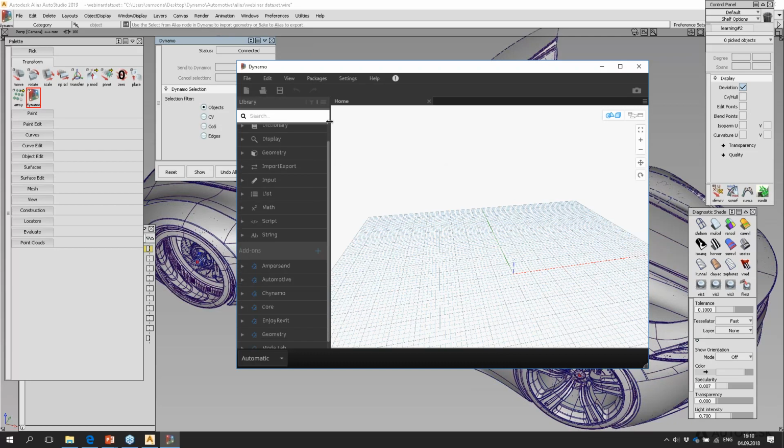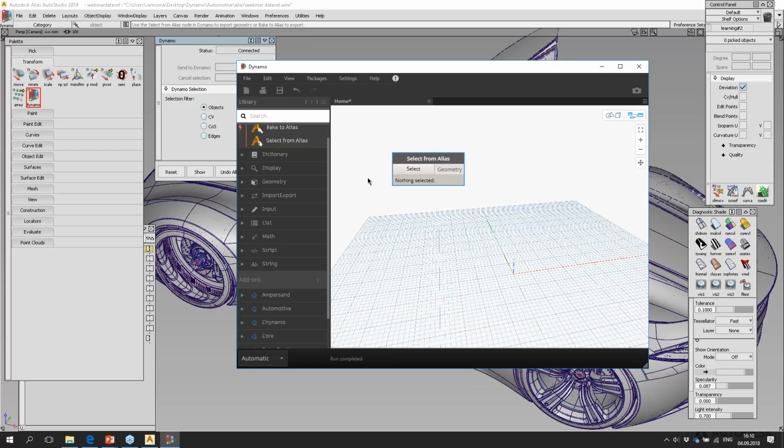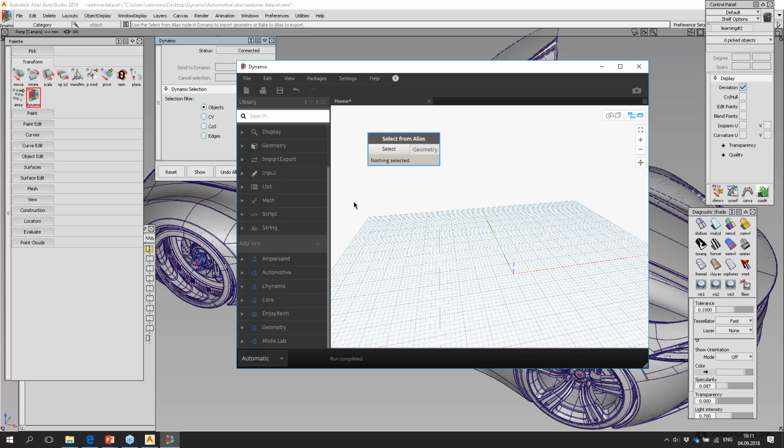So what I'm going to do here is scroll up to the very top and expand the tree called Alias, and here I can start selecting elements directly from Alias, designed conventionally in Alias, because of course I don't have to model everything in Dynamo and push it to Alias. You can have a very comfortable hybrid approach, with things that will be partially created with the conventional tools in Alias, and then somehow enhanced and tuned with Dynamo.